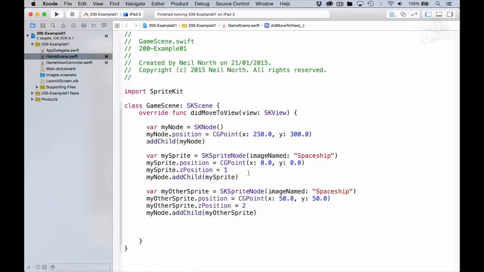Open up the project that you were working on before and update the code so it looks like this. So in the scene you have your node like before, you have a sprite which is just of the stock art spaceship. Its position is at 0, 0. I've now added in the Z position property so we can tell it what order it will appear on the screen, and added it to the scene.